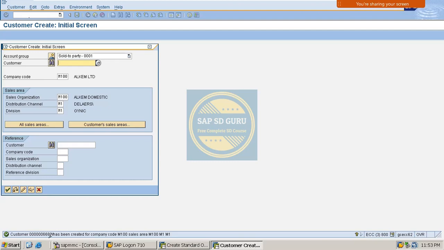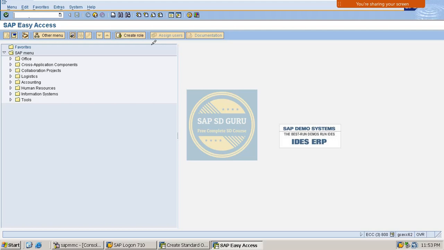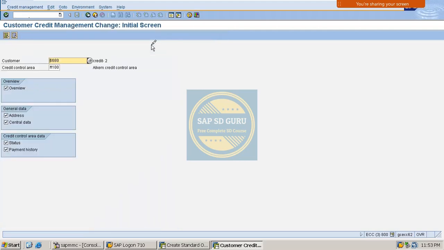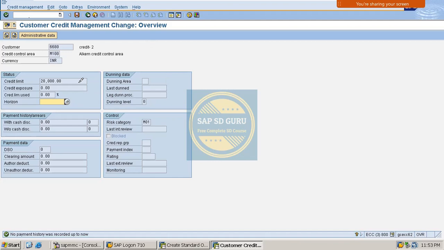So the customer number 6680 got saved, right? So if we save the customer, then what will happen? In the backend, the system will generate the FD32 screen also for the customer, right? So now let me go through the transaction FD32 and see. Here you can see the credit limit is 20,000 and the risk category of the customer is M01, high risk customer. This is what we have given in the credit control area for the newly created customers.